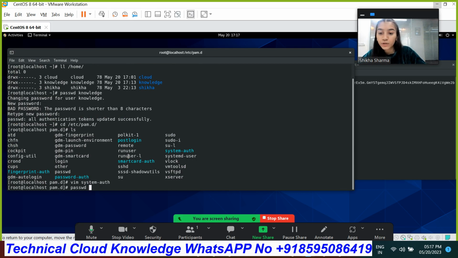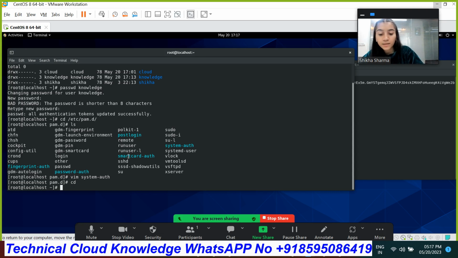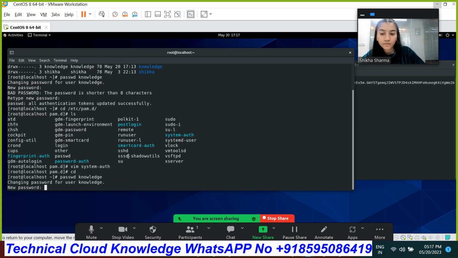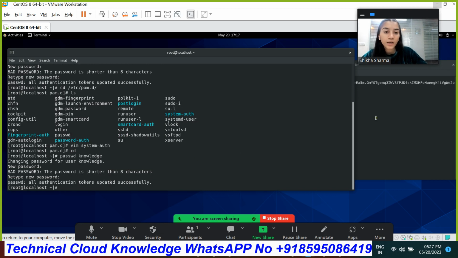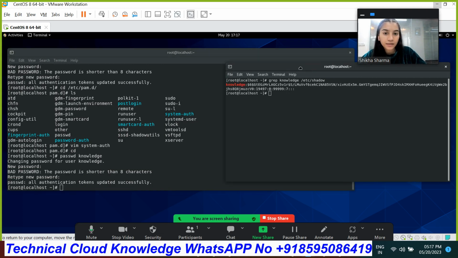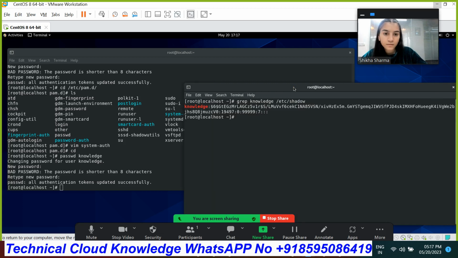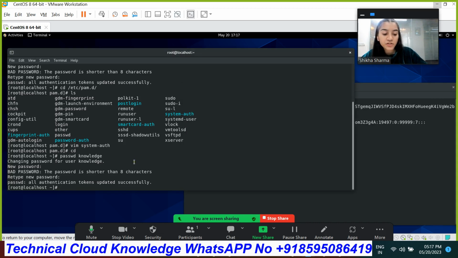Again set the password for the knowledge user. Okay, and then let's grep it. See, the value has changed, from 6 to 5. You can even change it if you want to make it one value. You can even do that.